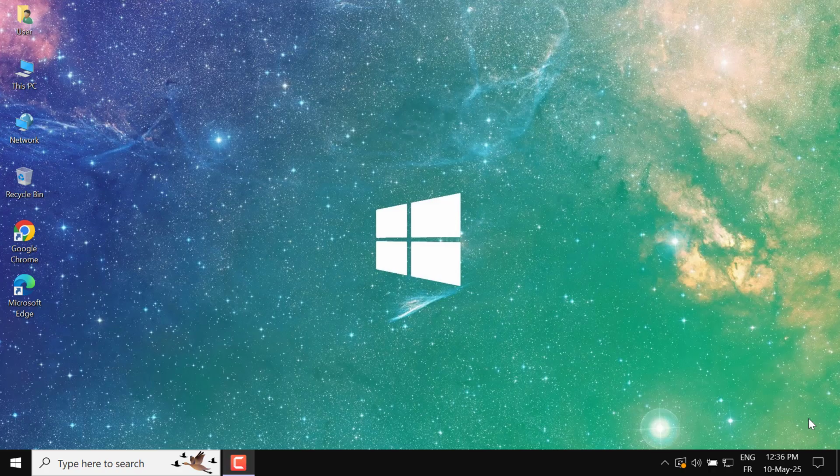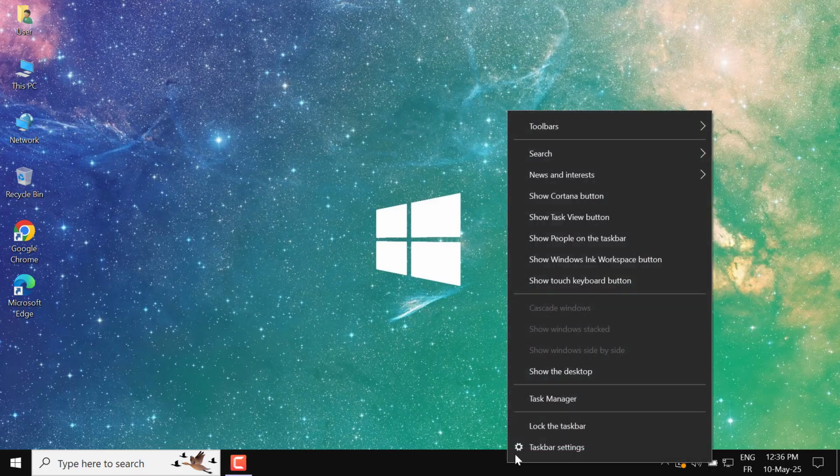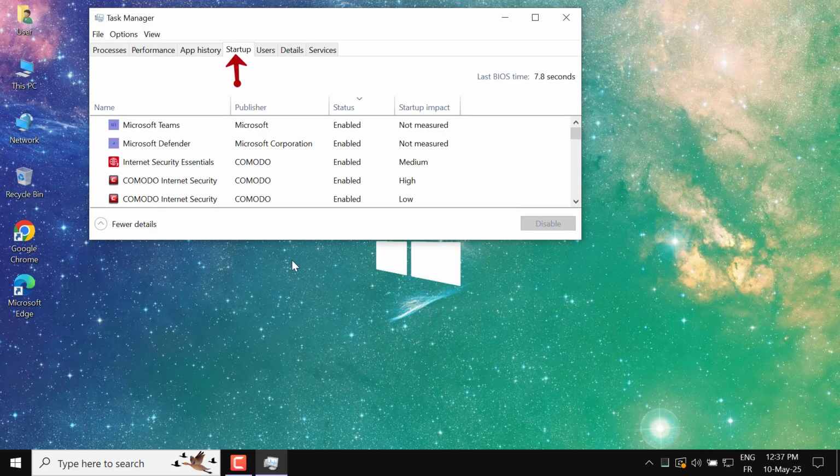Right-click on the taskbar, the bottom bar of your screen, then select Task Manager from the menu. In the Task Manager window, click the Startup tab at the top. Scroll through the list of programs until you find Microsoft Teams.